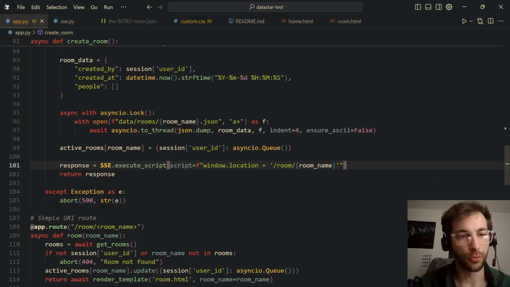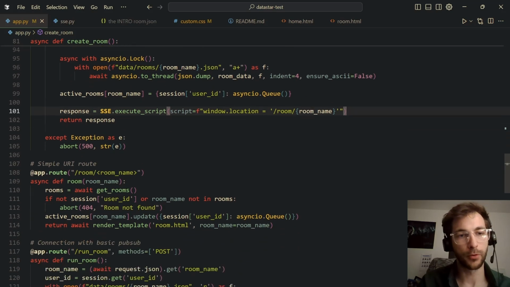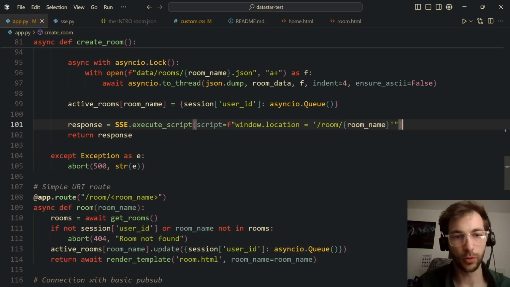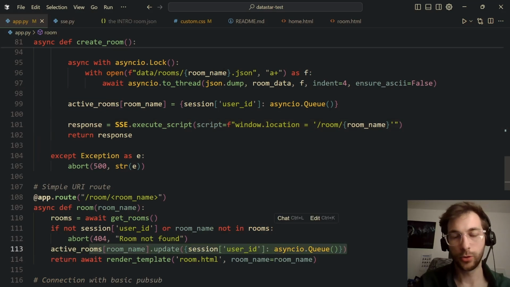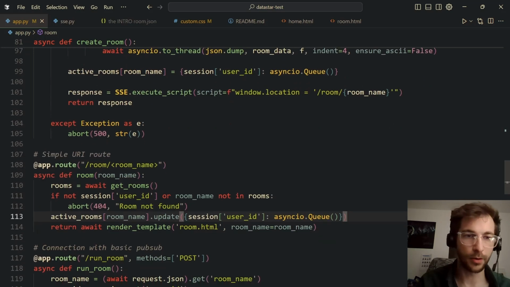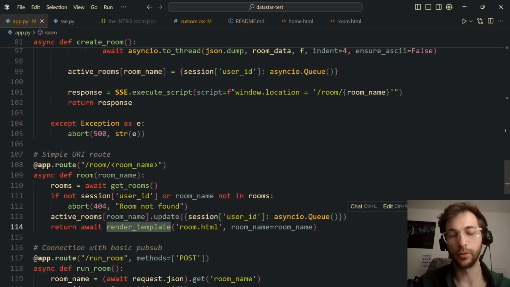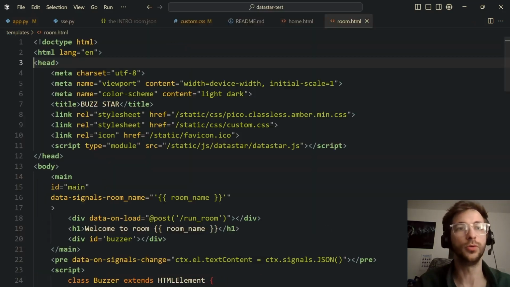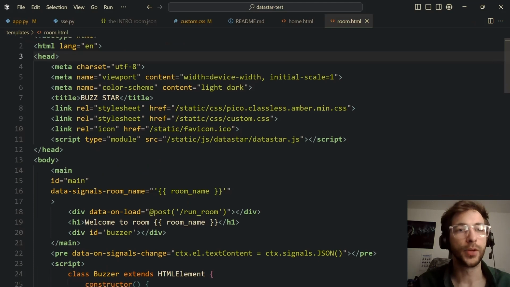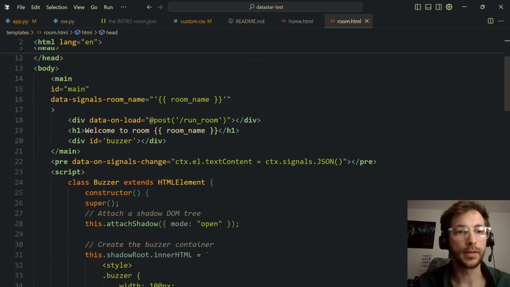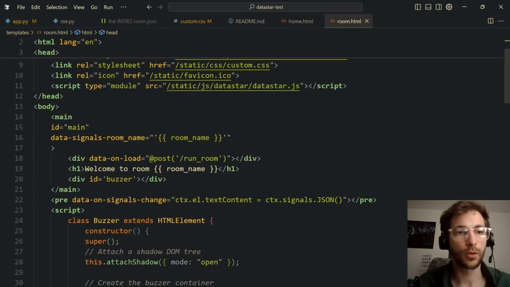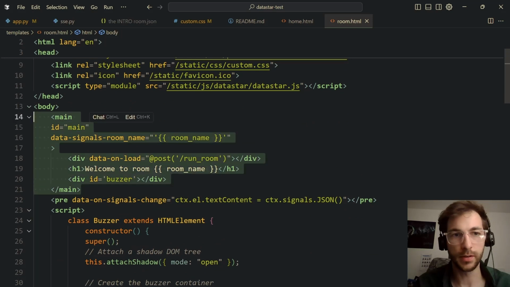Now this route, room/room name, is a simple URI route. We are checking that everything is alright here with the name of the route, and then what we do is another queue initiation, but we will see that later. And what we do is we render the template for the room. Let me show that to you. The template for the room is quite simple actually. It's just this.